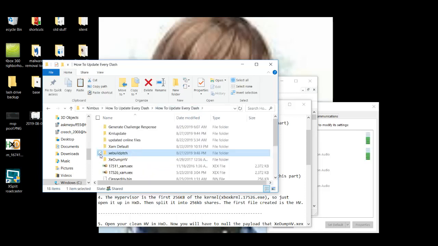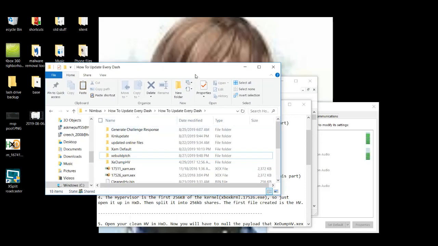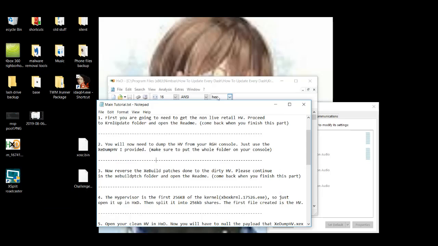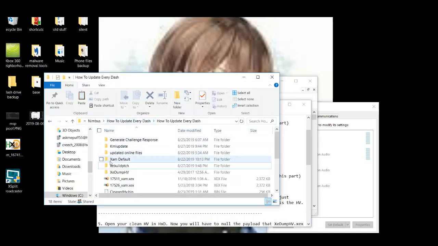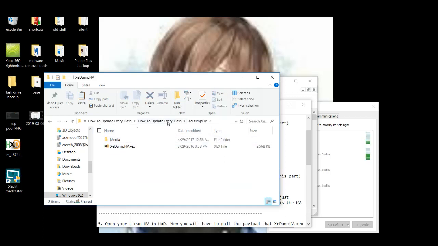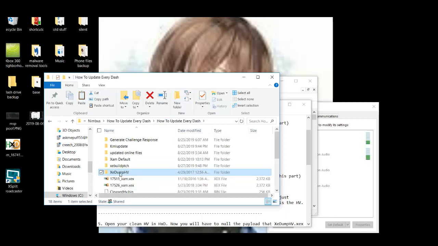Okay, and then we are going to dump our hypervisor from our console. So there is a lovely program on here. Right here. Okay, so you're gonna copy this whole thing onto your 360, and then it doesn't matter.